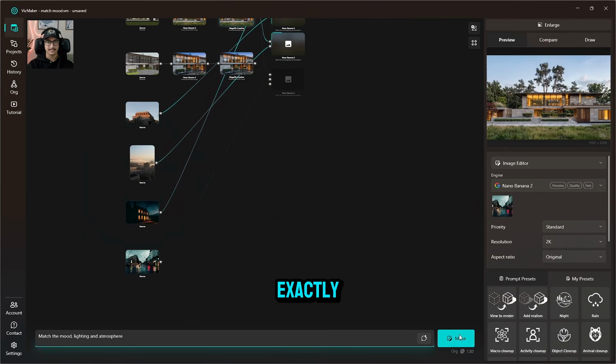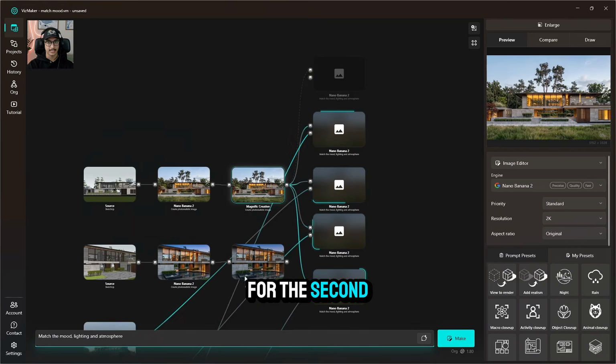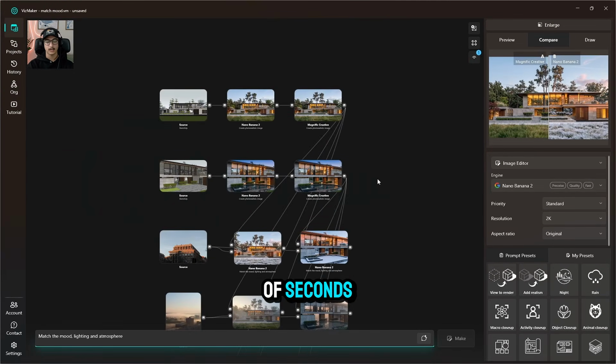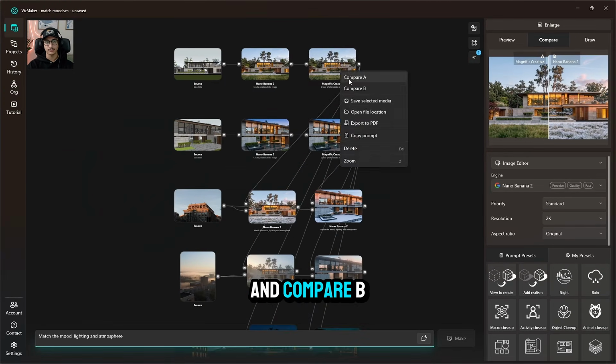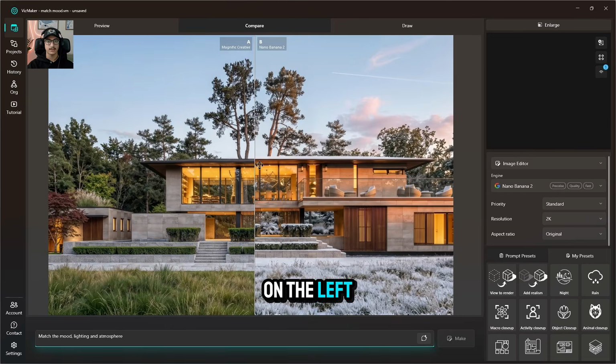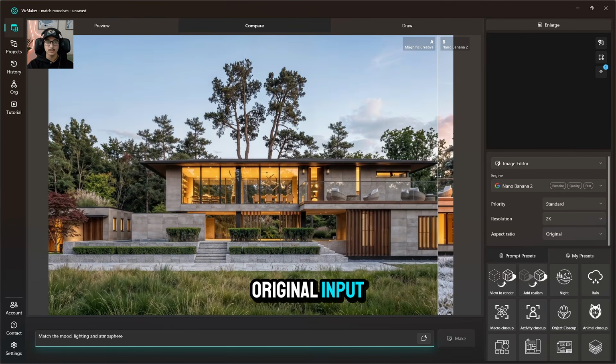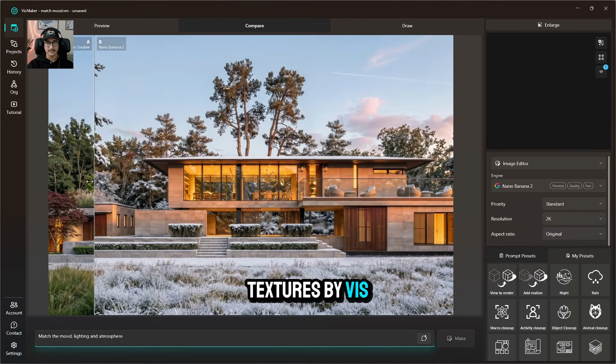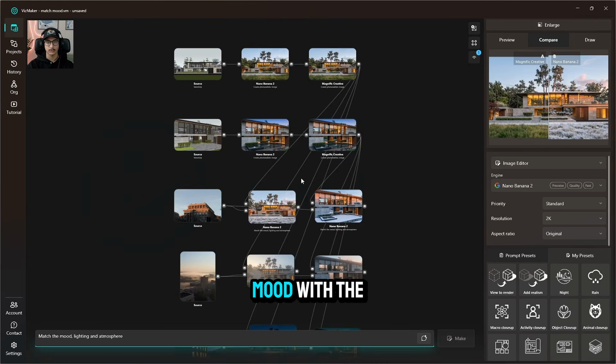I will repeat exactly the same for the second image. And in just a couple of seconds, I already got my results. So let's compare A and compare B for the first result. In here on the left, there is the image which was the original input with already generated textures by VizMaker. And in here, we got a match of the mood with the second image.